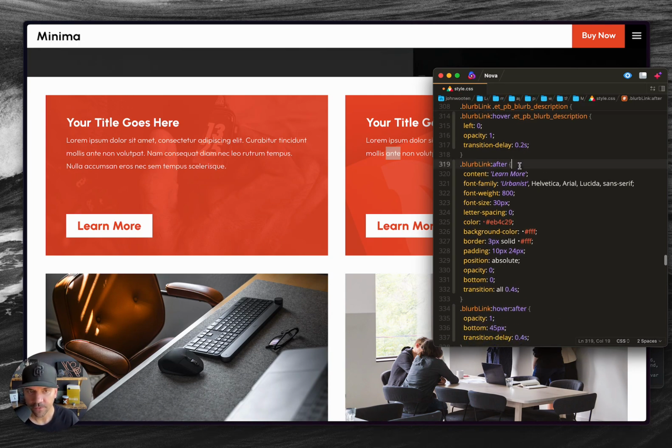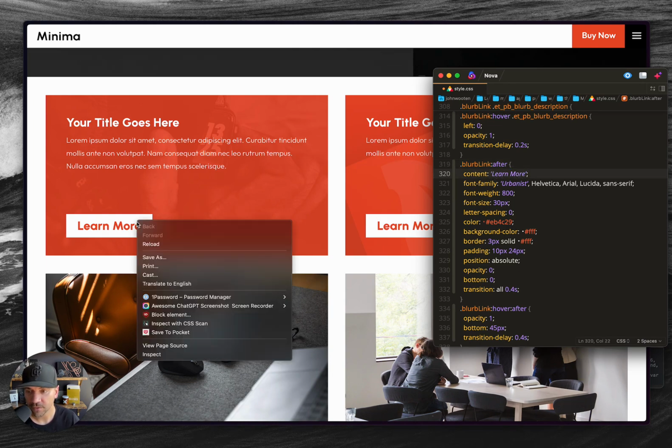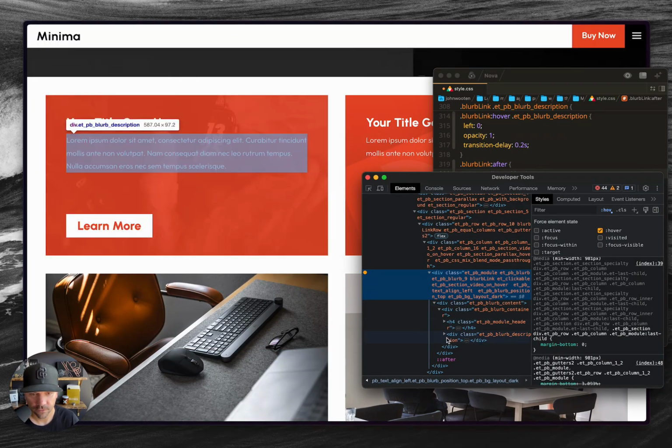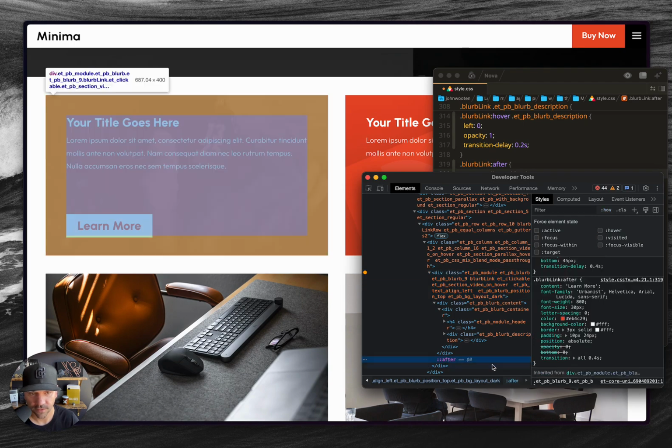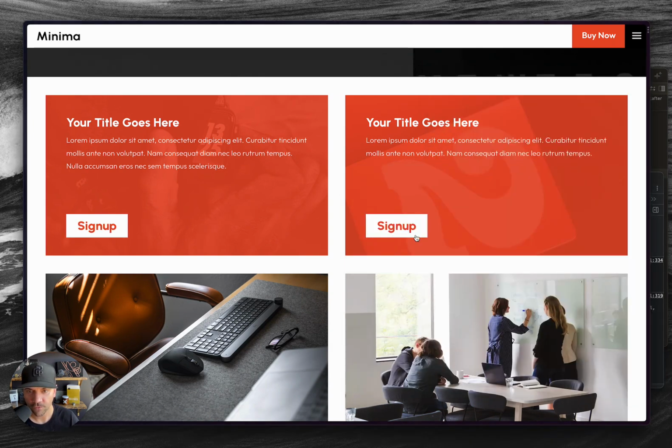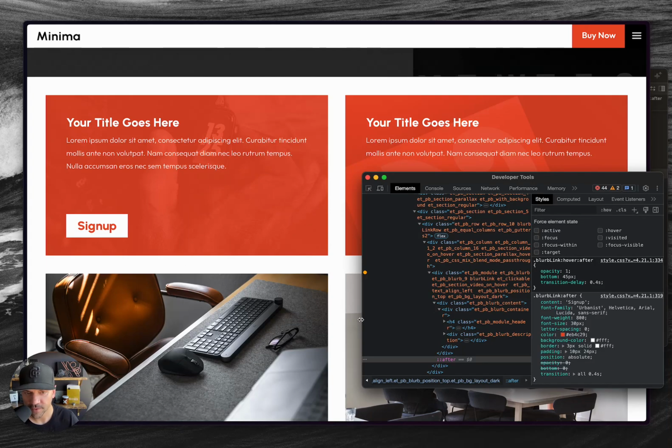Blurb link after. This is what makes these buttons actually. So the content is learn more. So you could change this to say something else. Like let's go ahead and inspect this here. It's in this after piece here. So, you know, you could say sign up instead. Now it's going to change all 4 of them, but you could give each one of these columns a unique class and go in and target it that way and have each one say something different if you want.